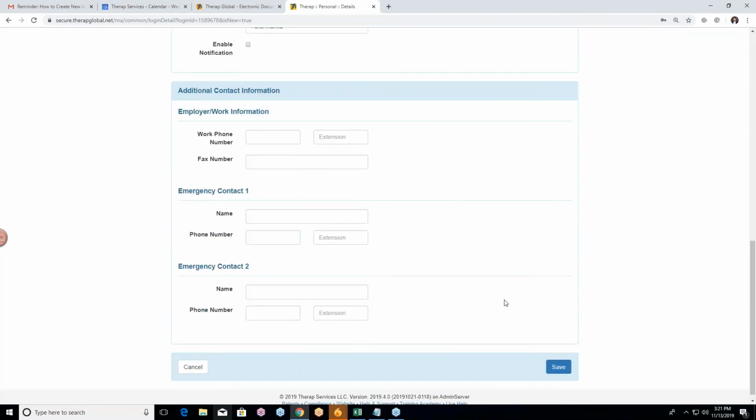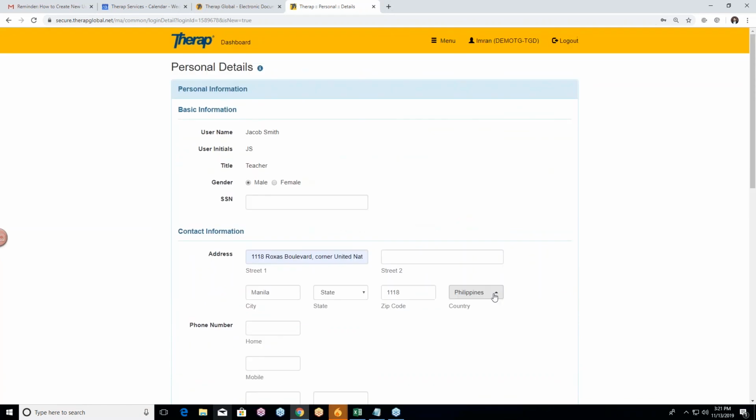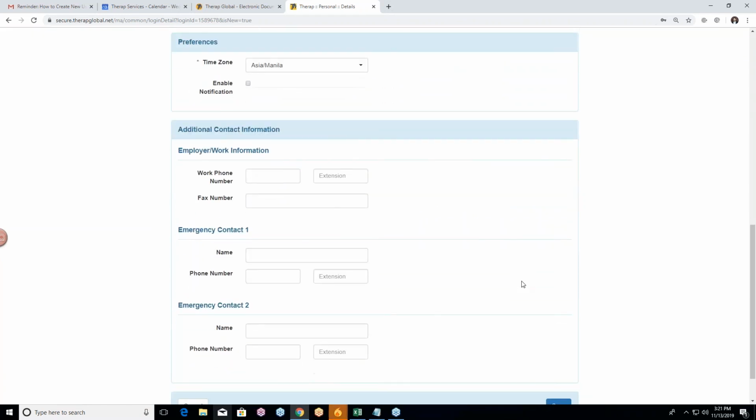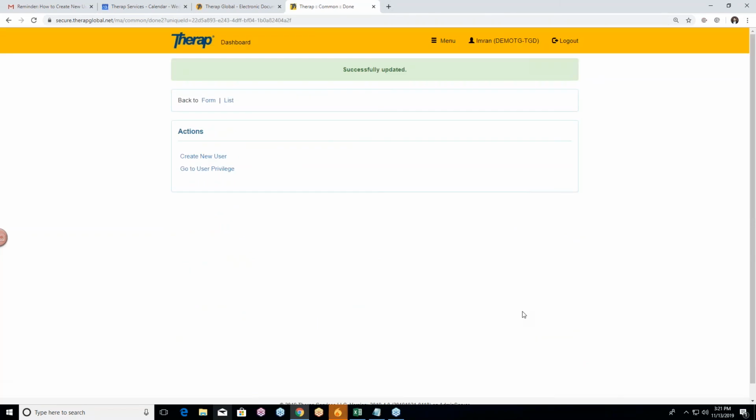After that, we need to click on the save button for saving the personal details or personal information. I'm clicking on the save button. A success message has been presented here. So these are the steps to create a new user account.